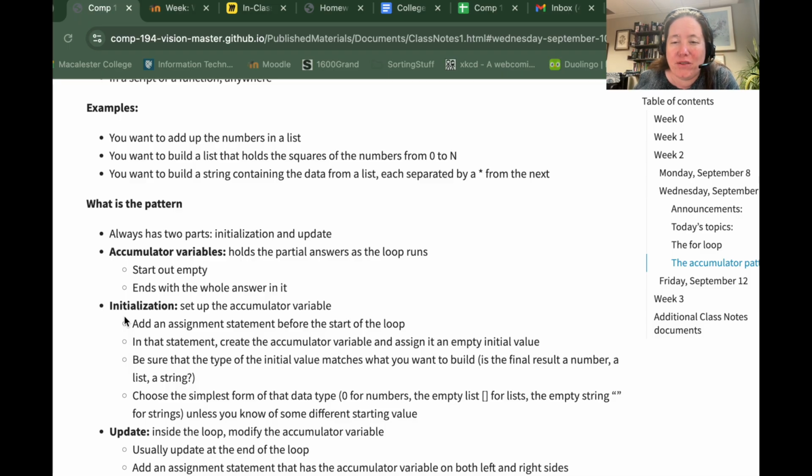Those are all places where we need an accumulator, because we need somewhere to hold the partial sum of the numbers as we go through the iterations of the loop. We need a place to hold this list, and then we're going to add on to the list each time through the loop. And here we are iterating through the data in the list. We want to build this string and have this string stored somewhere so that we can add on to it. It's not always adding on. That is the most common example.